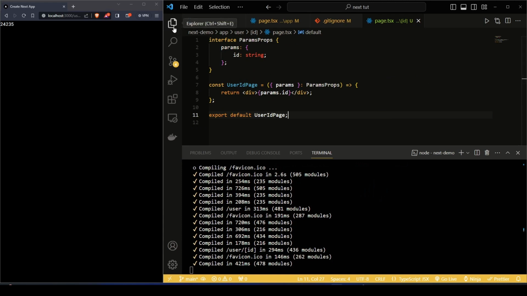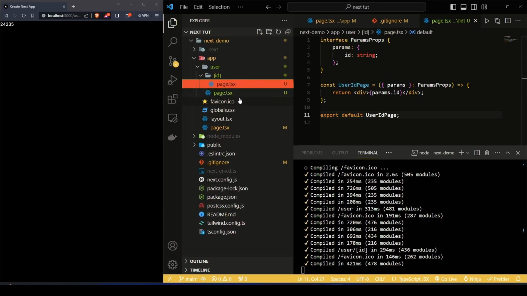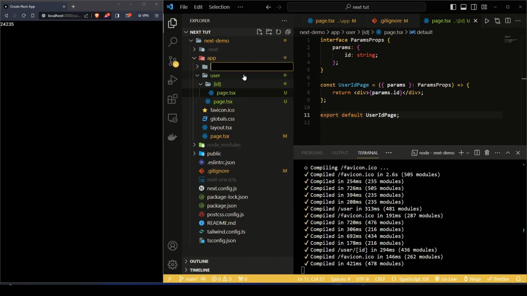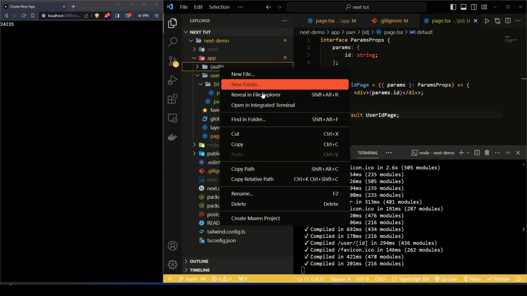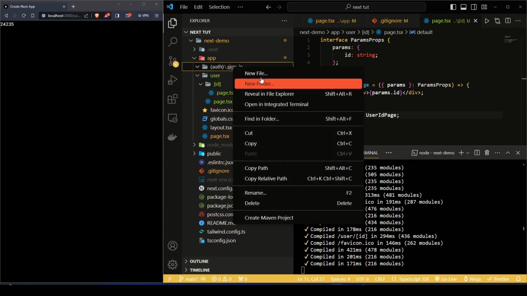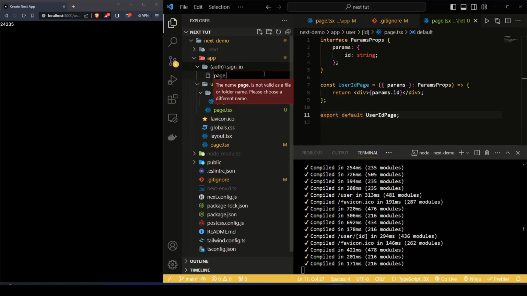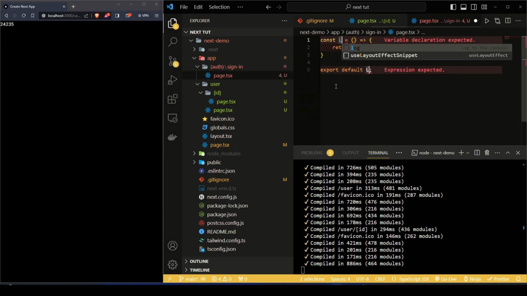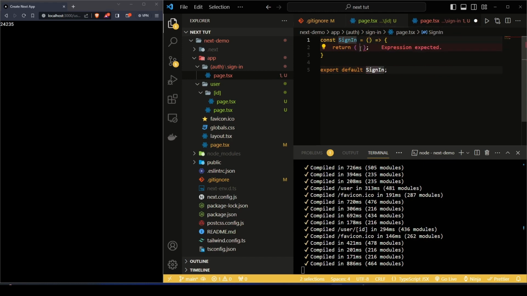Other than dynamic routing, you could also create group routes. What I mean by that is you could create a group, let's say auth routes, so it would only consist the routes for authentication. Could create a sign in, and you could create a new file again, page.tsx, export it, and you could return it.